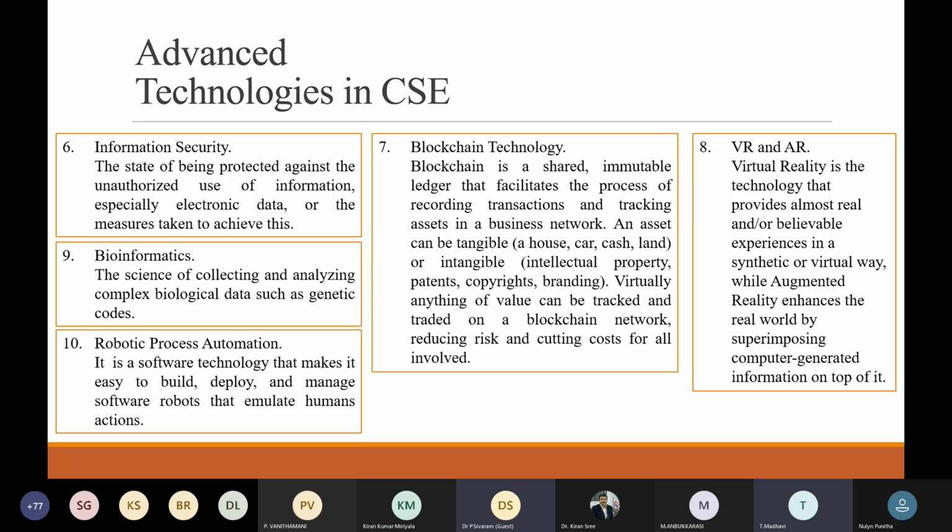Now this is an emerging technology with which all existing applications of computer science can be revisited, and as a subsystem of blockchain technology you can invent new application software further. There is plenty of potential available under this technology. Blockchain is a shared immutable ledger that facilitates the process of recording transactions and tracking assets in a business network. An asset can be tangible, like a house, car, cash, or land, or intangible, in the sense of intellectual property, patents, copyrights, branding. These are all digital documents.